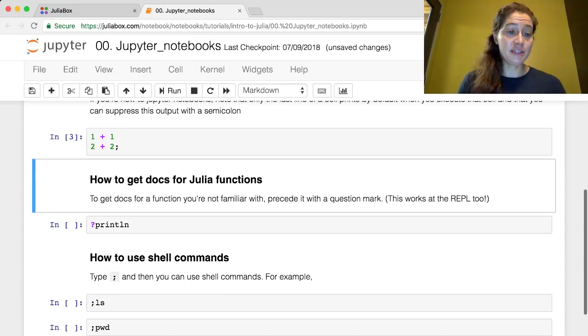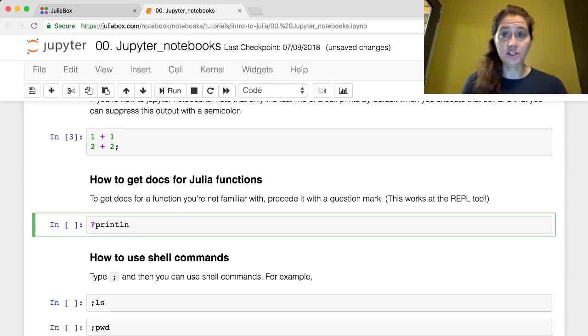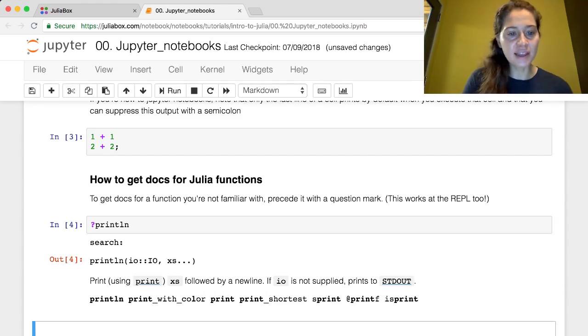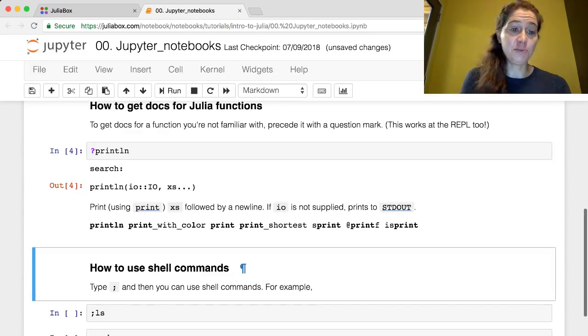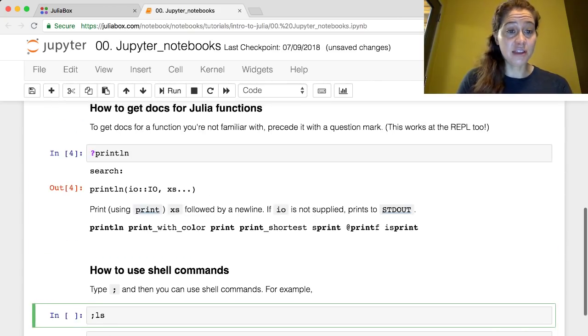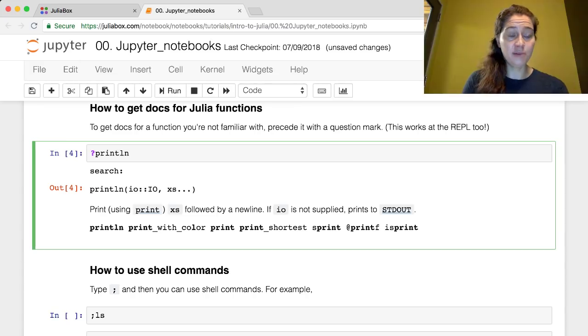Now, if you want to get documentation for any Julia function you haven't seen in this environment, you can put a question mark before that function name. So here we're saying question mark println, and that's giving us documentation for the println function, which is basically the most common way to print in Julia. Also, I should say this help mode that we're getting here with the question mark works in the REPL just as well as a Jupyter Notebook. So that's a standard Julia feature and doesn't have to do with this Jupyter Notebook environment.